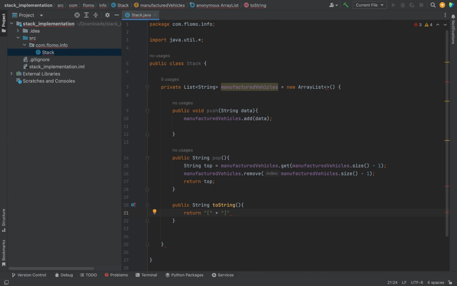After converting to string, you can move to our next operation, to create our main class.